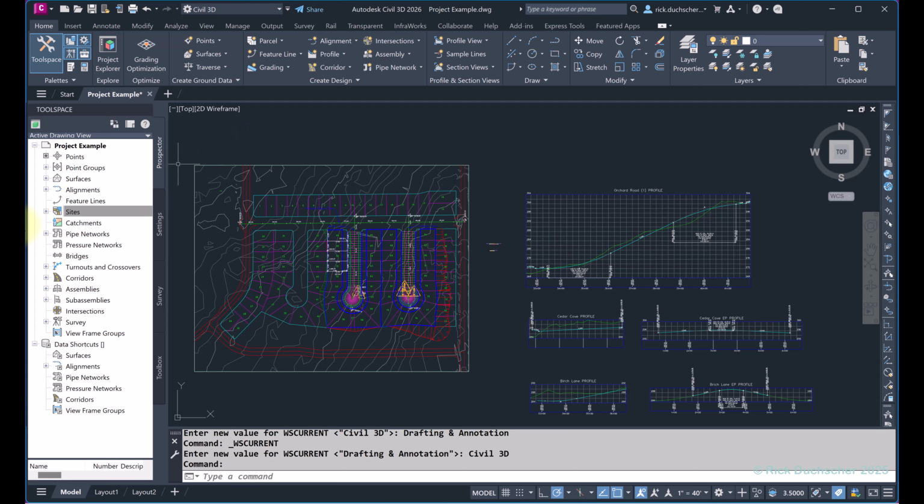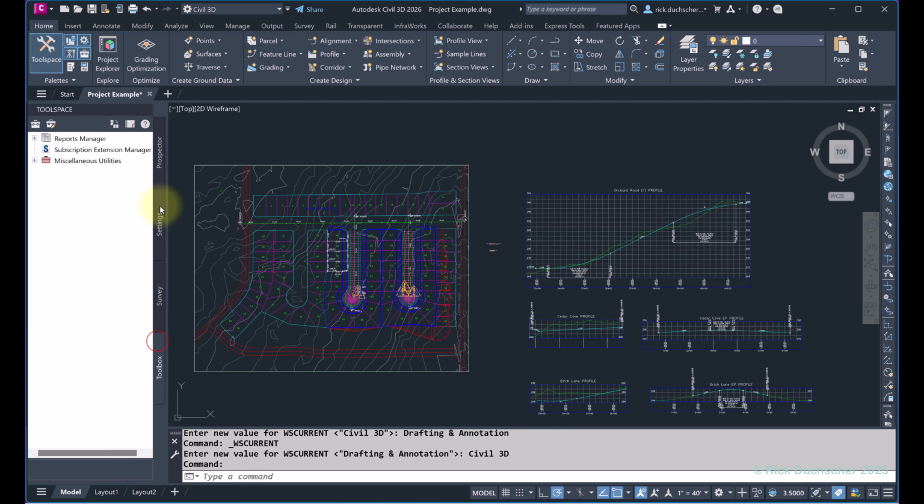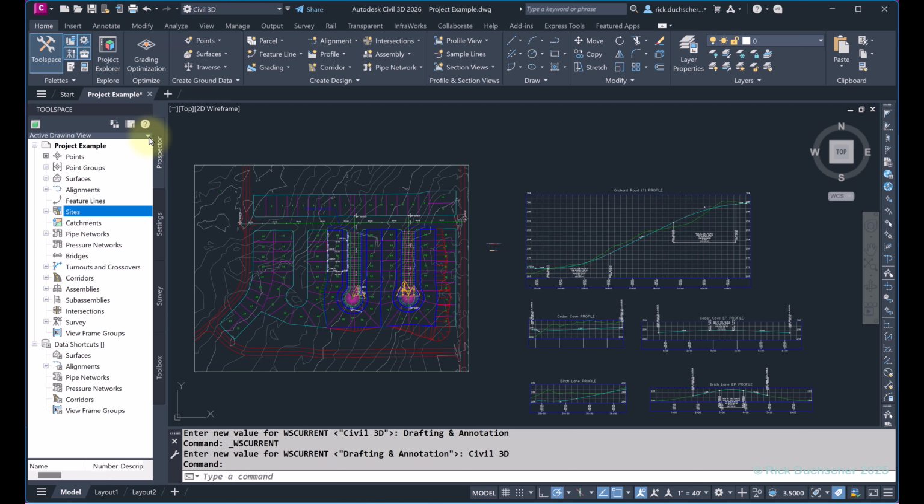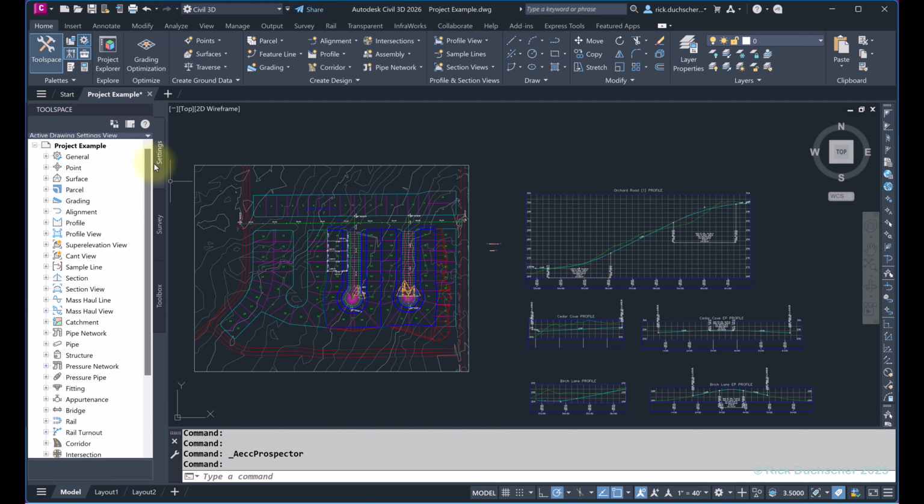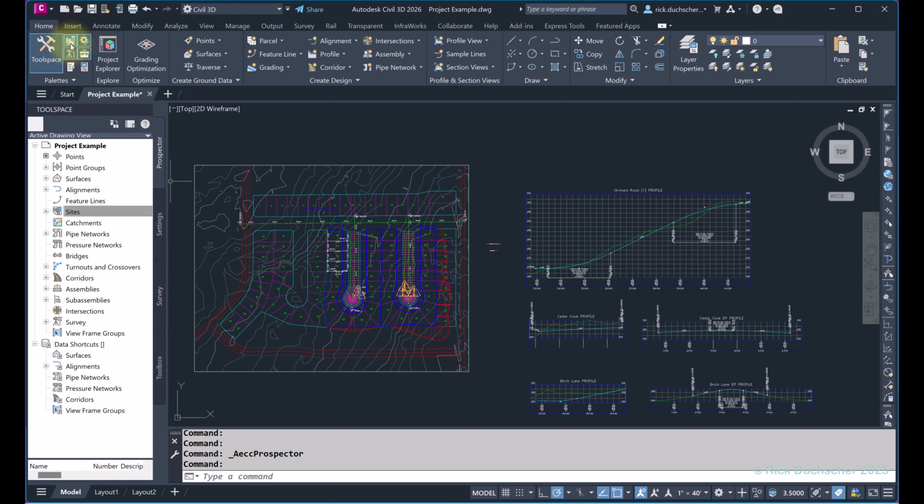Probably the biggest change that you'll see in your Civil 3D interface is the tool space. The tool space contains a number of tabs that you'll want to make sure you have open. If for some reason you happen to close down one of those tabs, you can just go to the Home tab and flick it back on again, and that'll bring your tab back up. You can see we've got all of our toolbars, and some special Civil 3D tools in the toolbar.